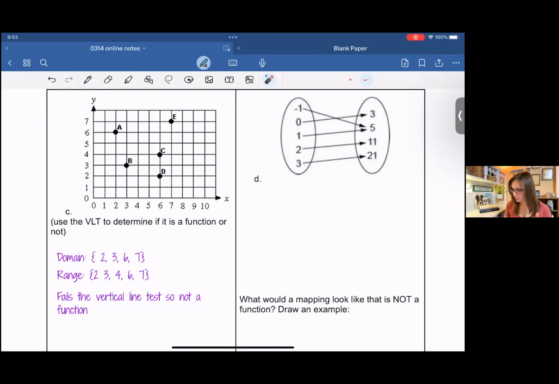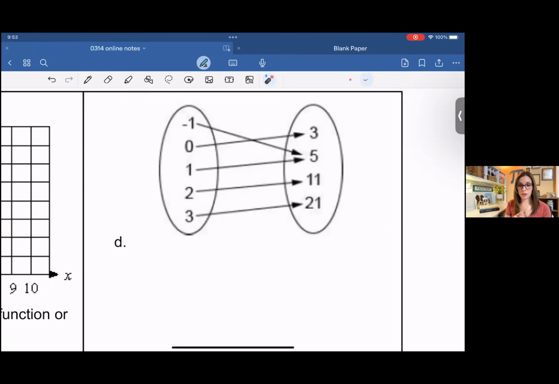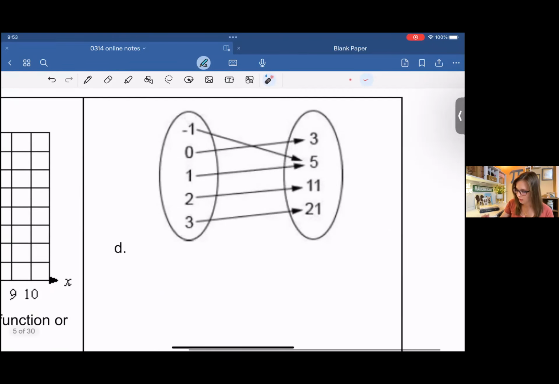Okay, let's try the next one. This one is called a mapping. So again, another representation of a relation. And I left out the variables here, but typically this is going to be X and this is going to be Y or F of X or G of X or H of X or whatever. So X is the input, Y is the output. Y is what happens when we plug X into our function. And then the arrows are showing where it's mapped to. So -1 is mapped to 5. 0 is mapped to 3, 1 to 5, 2 to 11, 3 to 21.